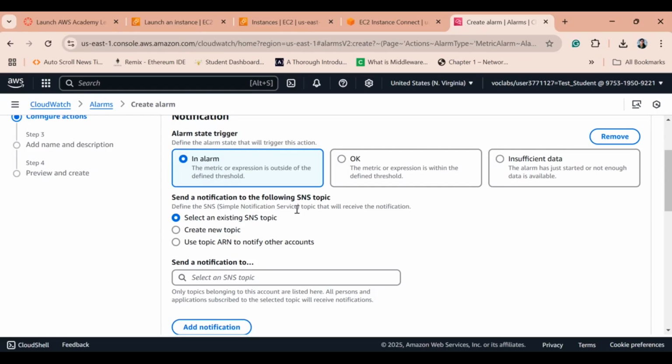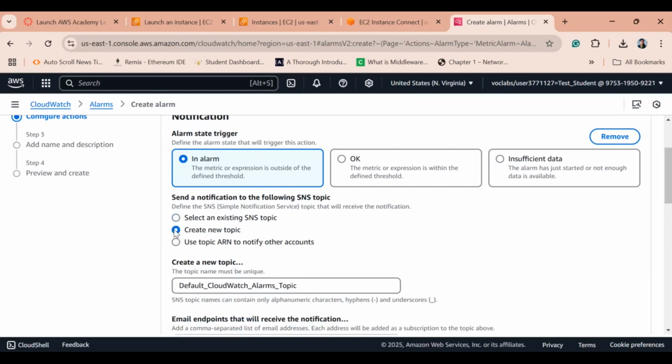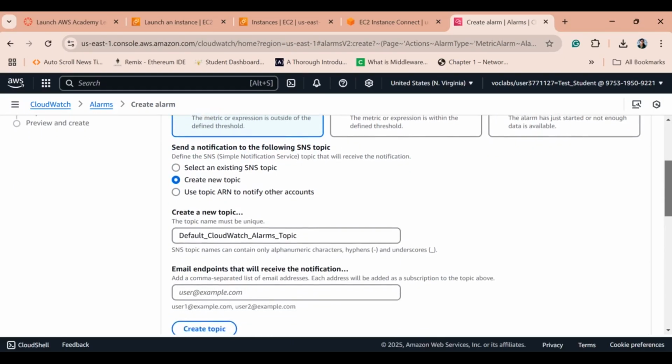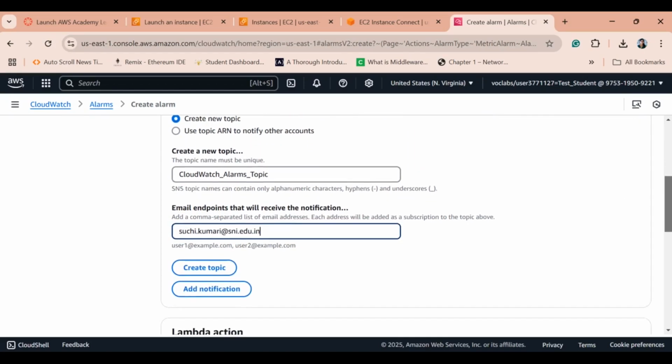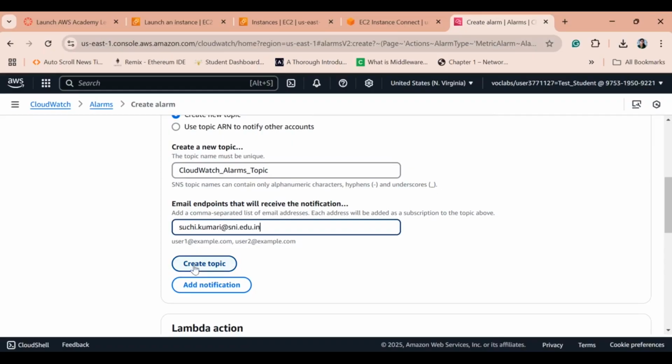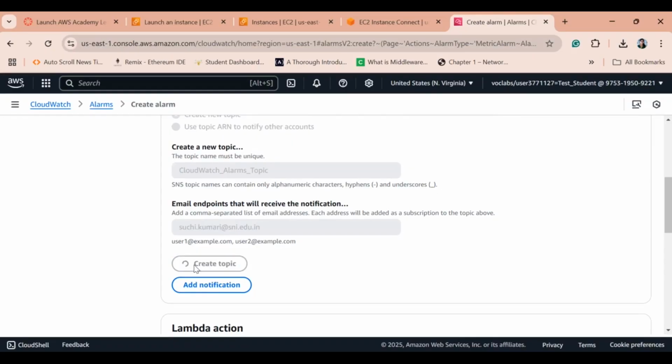Now I can send a notification to the following SNS topic. I'll create one new topic here, and the topic name is CloudWatch Alarm. Here you need to provide your email address. I'm providing my email address here. Provide a correct email address because the notification will be sent to your email address. So go and create topic.